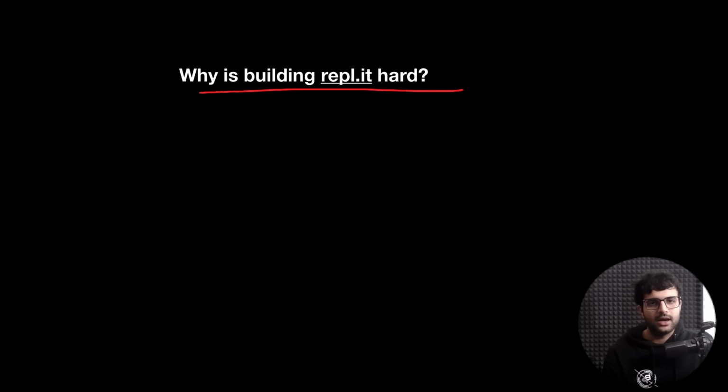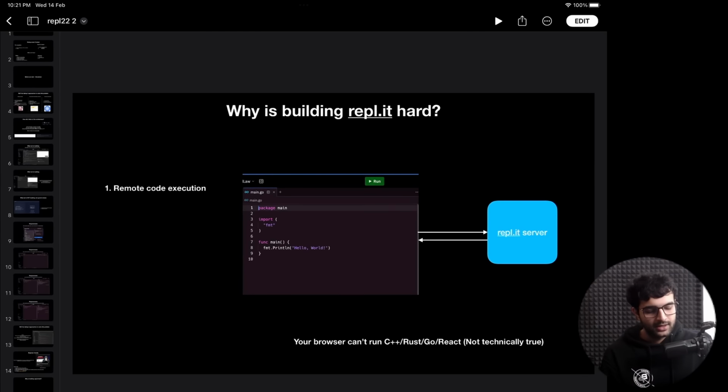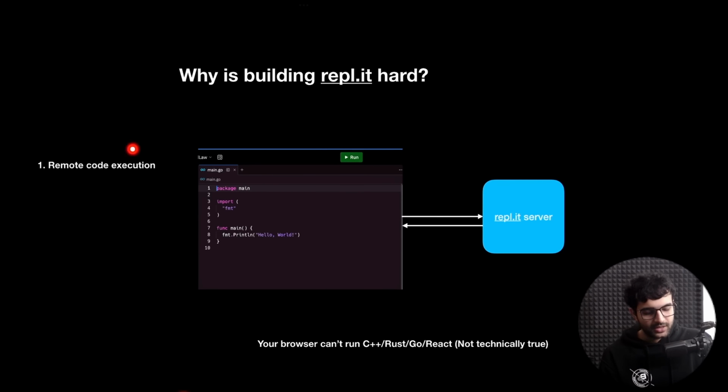Before we start understanding the intuition and the system design of the beginner friendly ugly approach, let's get into why building Replit is hard. Why is it that a system like this does not exist a lot? Replit is one of very few such platforms that let you do this. Why is this hard to build? And the answer is, number one, remote code execution.